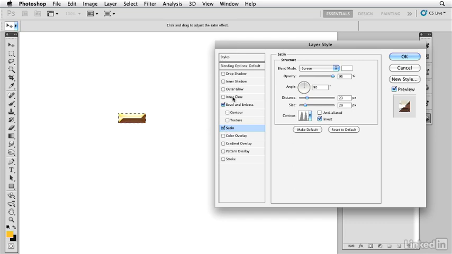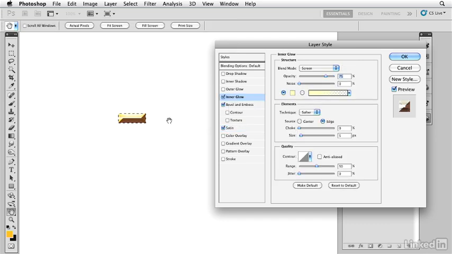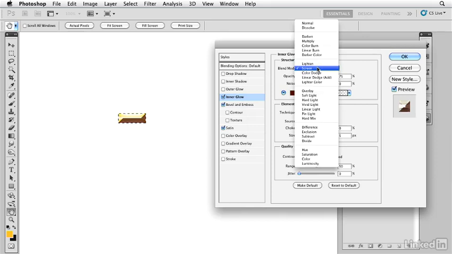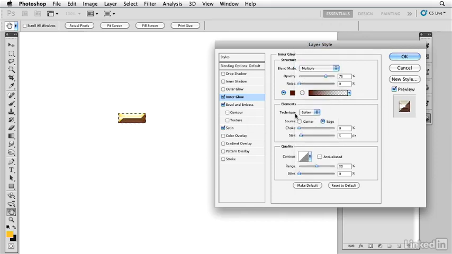Let's give it a little inner glow. But the inner glow is not really going to be a glow, it's going to be like a darkening along the edge. So I'm going to change that color to a deeper kind of brown color, about like this, maybe real deep. Click OK and change the mode to multiply. So I'm going to get that little dark edge right along the sides there, and increase that just a little.